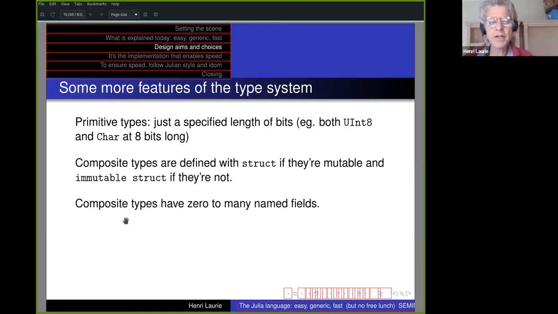An interesting thing about composite types is that they may have 0 fields. So they may contain no data at all. So the composite type is not defined any further than its existence. Or else if there's one or more fields, they each have to have a name.